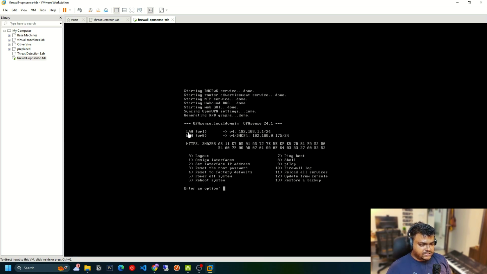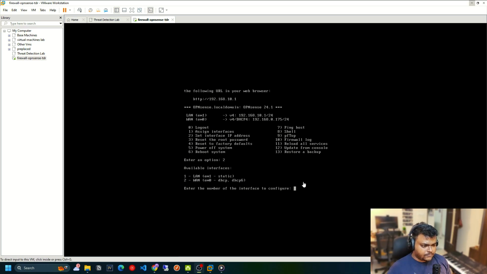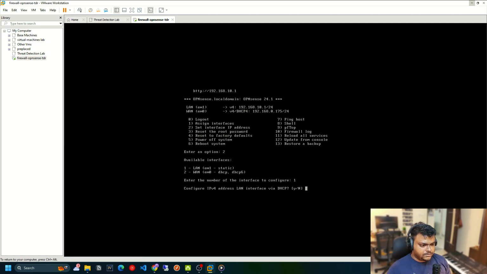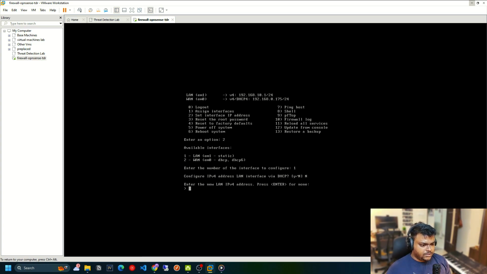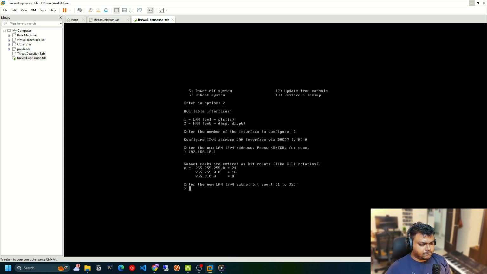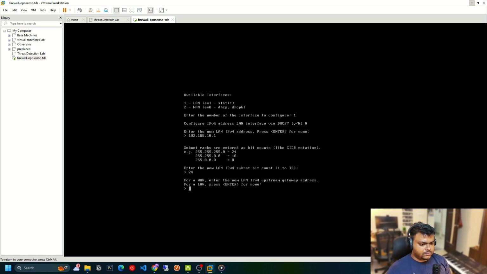Now we need to change the LAN IP. So we'll choose option number 2, set interface IP address. We will select the LAN interface to configure it. Configure IPv4 address LAN interface via DHCP. No. Enter the new LAN IPv4 address: 192.168.10.1, 24. For LAN, press enter for none.